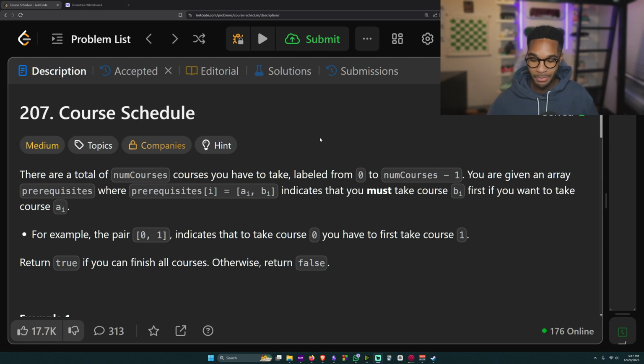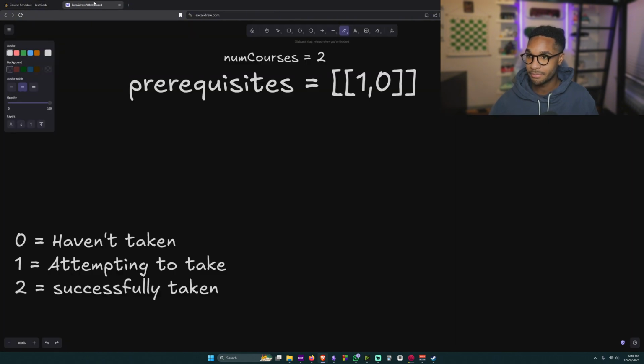Most graph problems seem complicated, but many of them boil down to one simple question. Is there a cycle? And LeetCode 207 Course Schedule is no different. We're given one variable, numCourses, for the number of courses we have to take, and the second variable is prerequisites, where each pair represents a course and a prerequisite. In this example, in order to take course A, we must take course B.